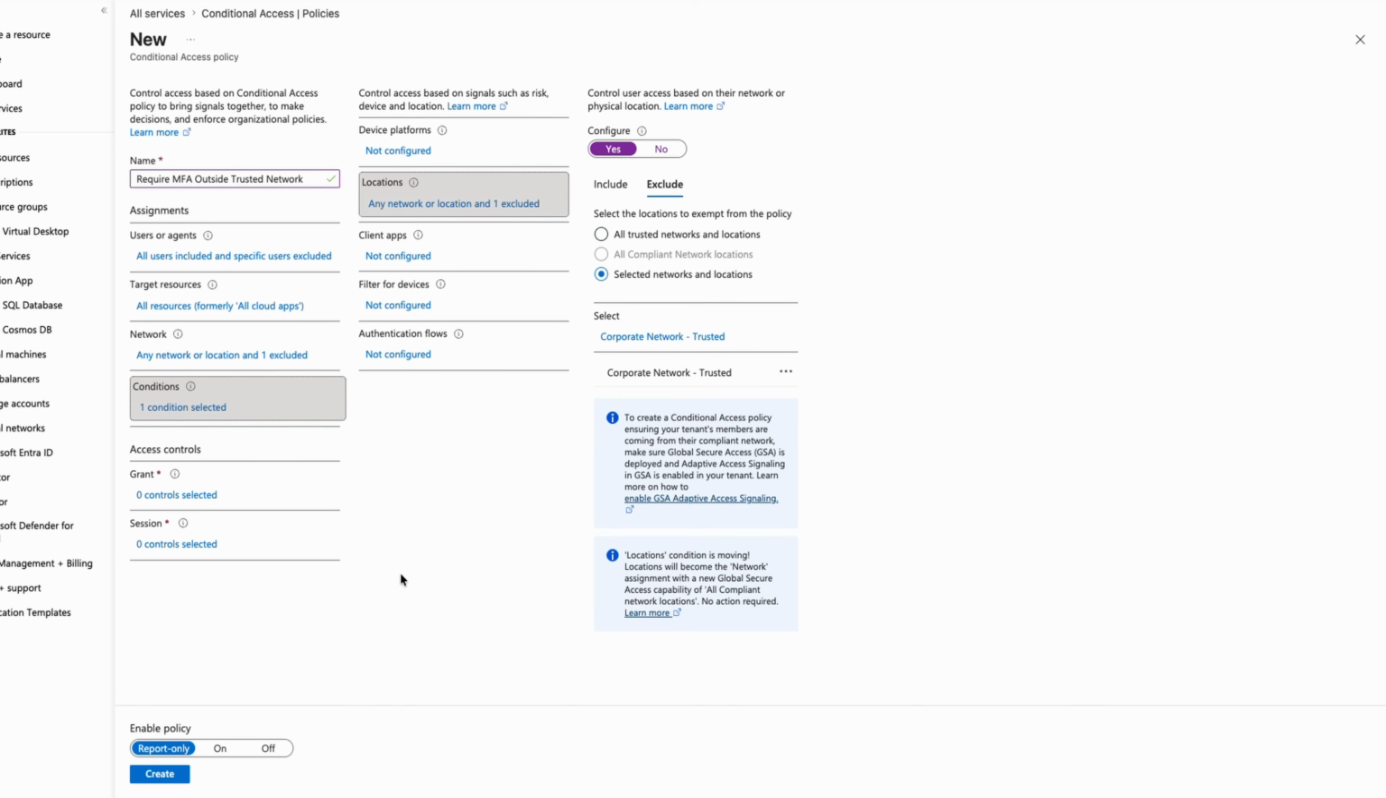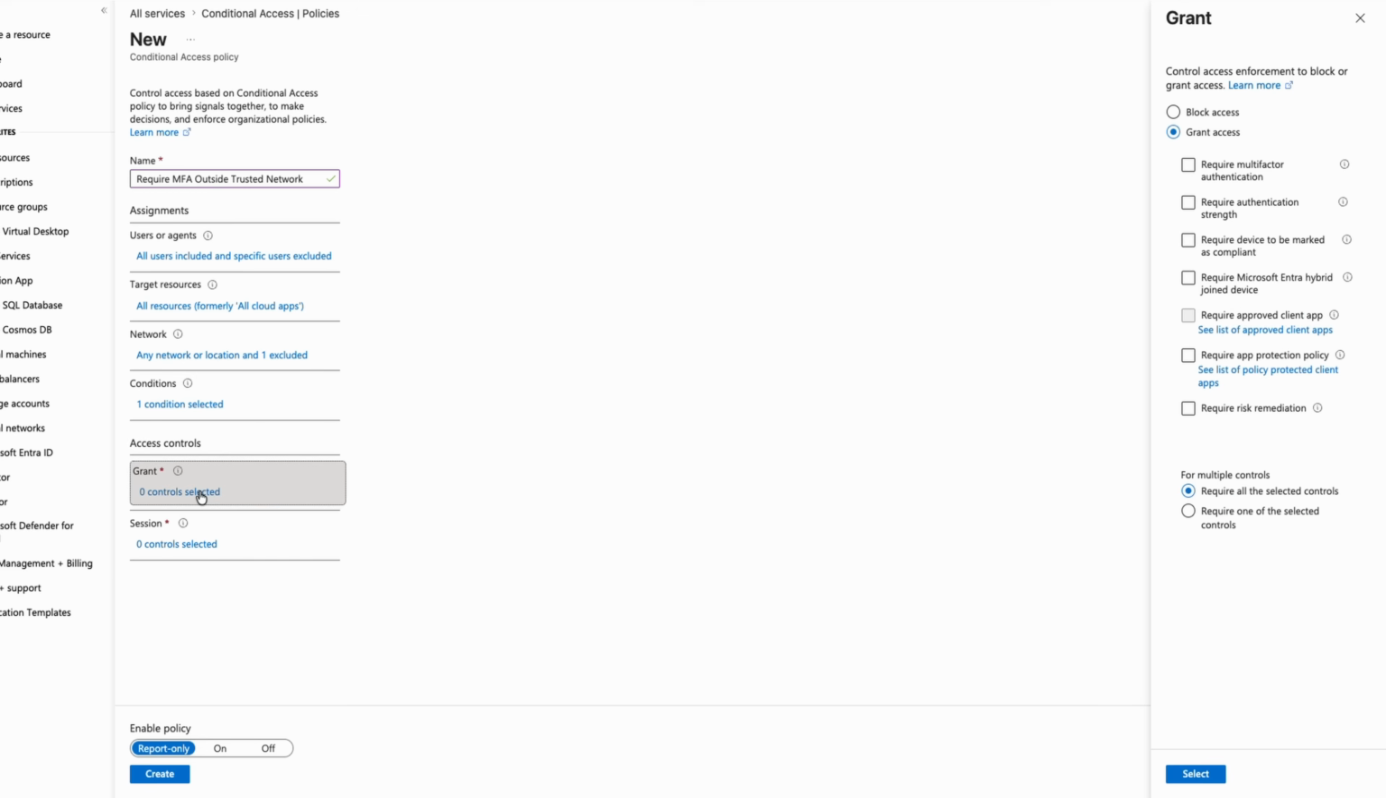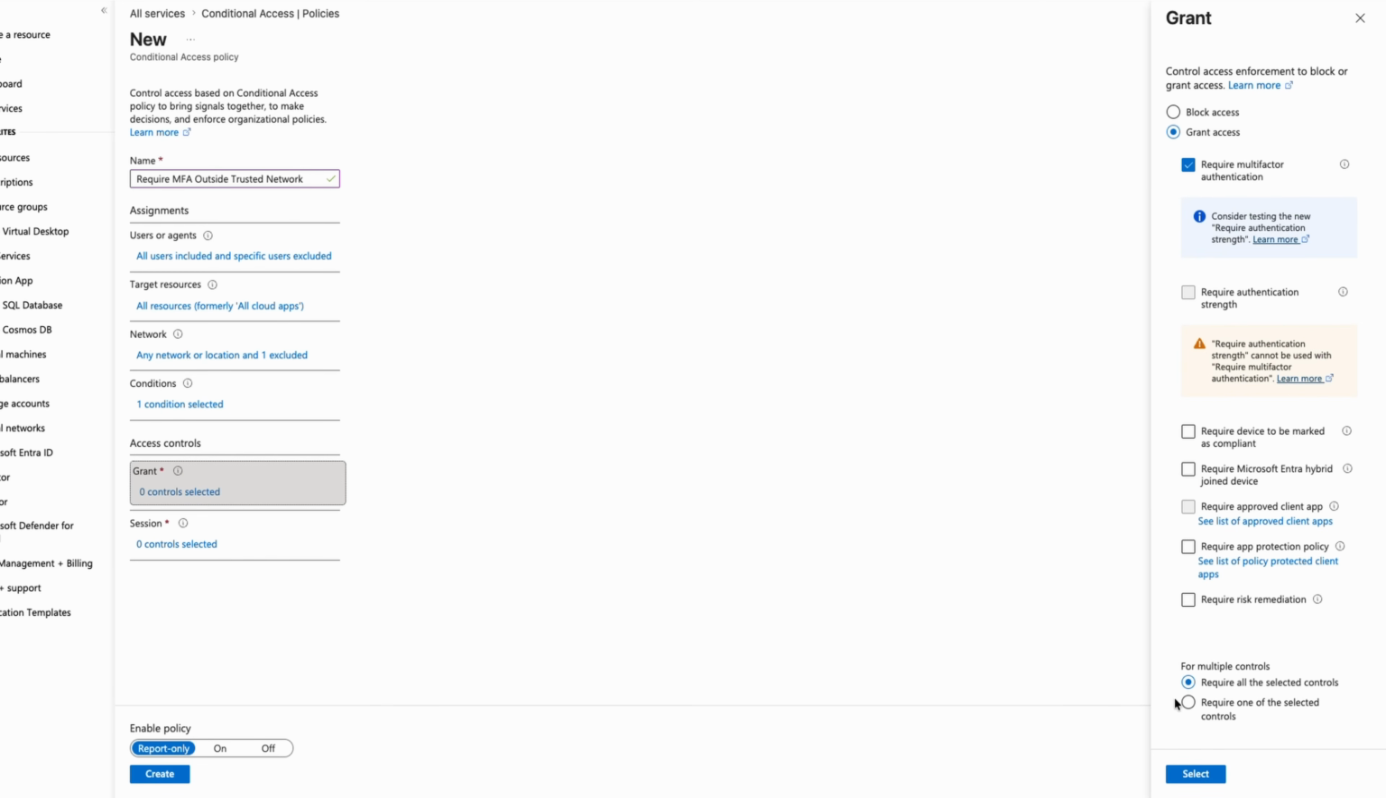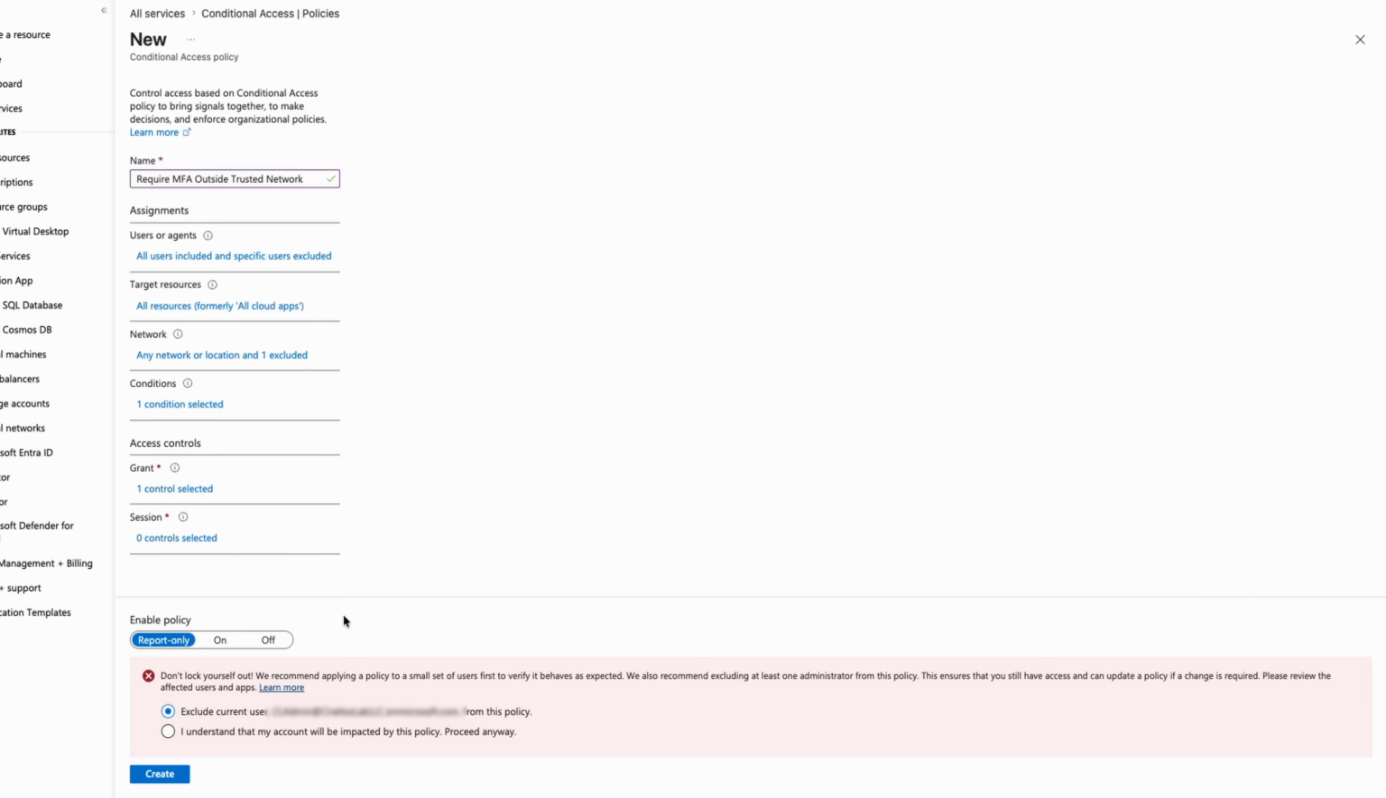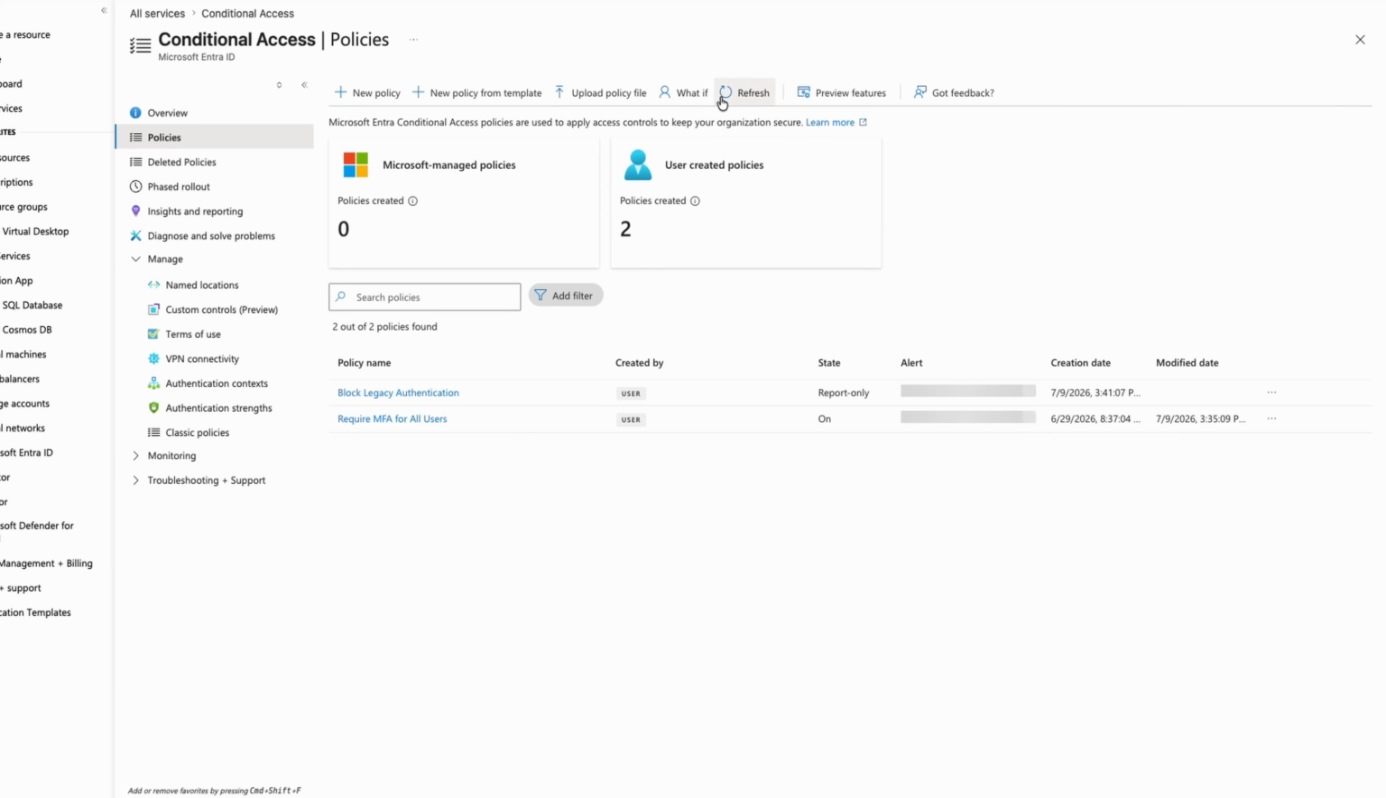Now let's go to Grant under Access Controls. And here we'll require MFA. We'll select that. Be sure the policy is set to report only. And here again, we don't need to exclude the current user. And we'll create. Keep in mind, if your organization has multiple office locations, add all trusted ranges to the named location before enforcing this policy. Users at any unlisted location will be required to complete MFA.